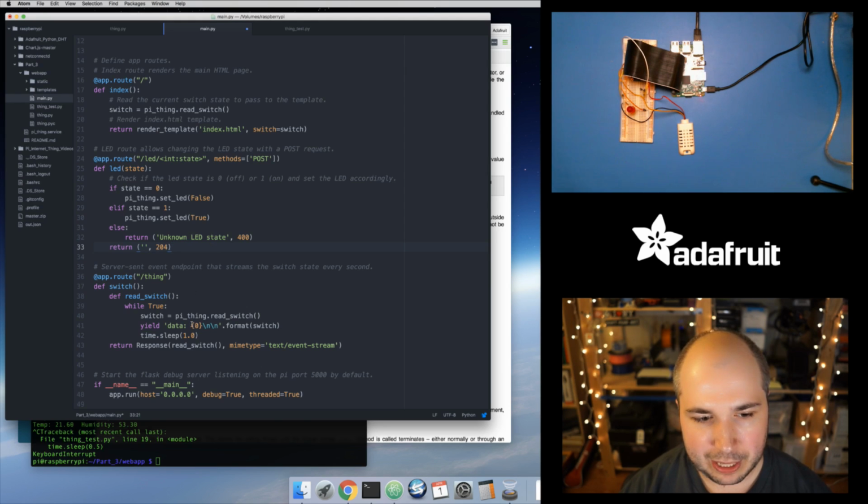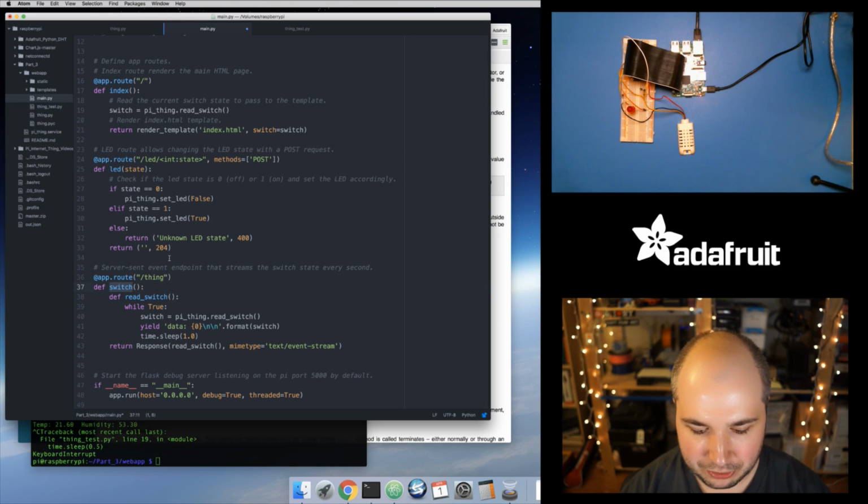What we can do is format them as a JSON object, like a JavaScript object, and then our web page can just parse that JSON object and read out all the values that we get back. So I was thinking, let's change it from /switch to /thing, and just to be smart, we'll change the function name. Instead of read switch, let's call this read thing state. And we still want to do an infinite loop here. It's going to run forever.